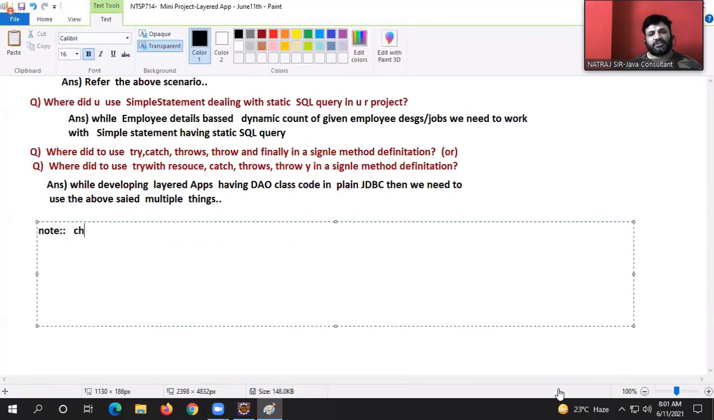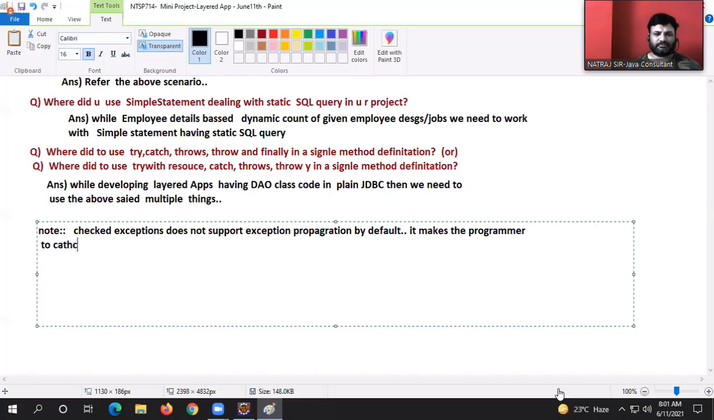Okay. Checked exceptions do not support exception propagation by default, because they make the programmer catch and handle the exceptions. In that process, come on.